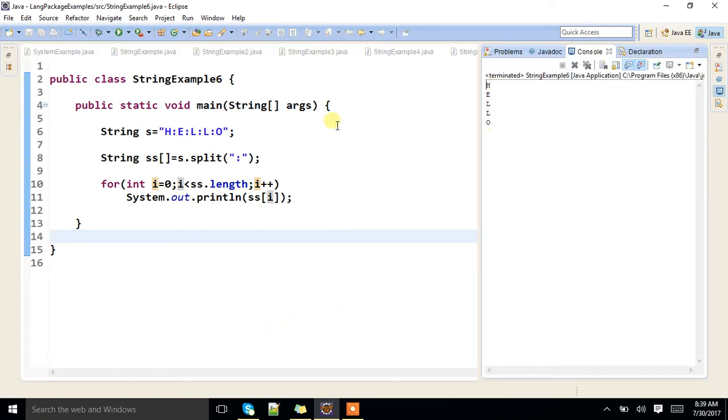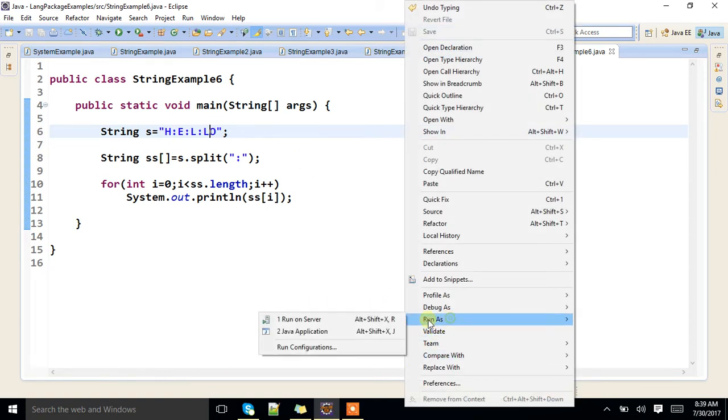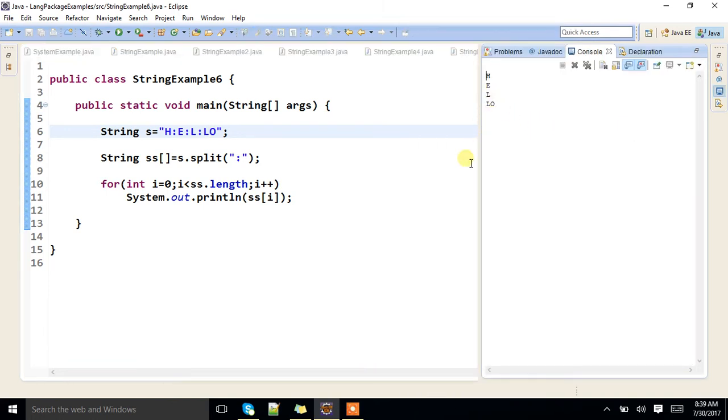Clear? Any doubts? Now, suppose if it is there like this, how many splits I will get? 4 only. Clear? Any doubts? Make a note.